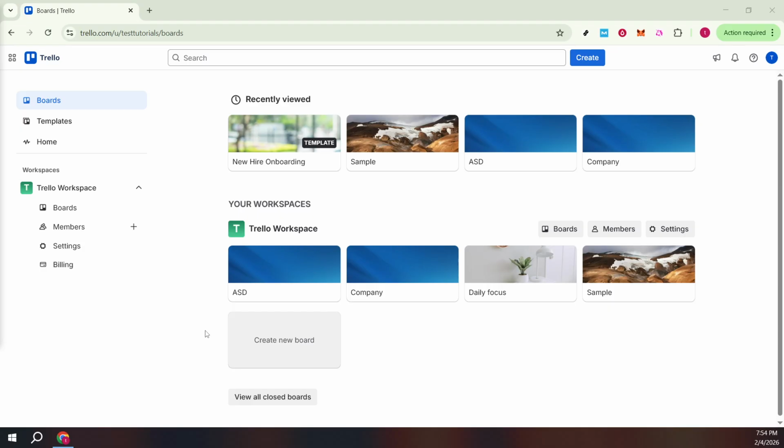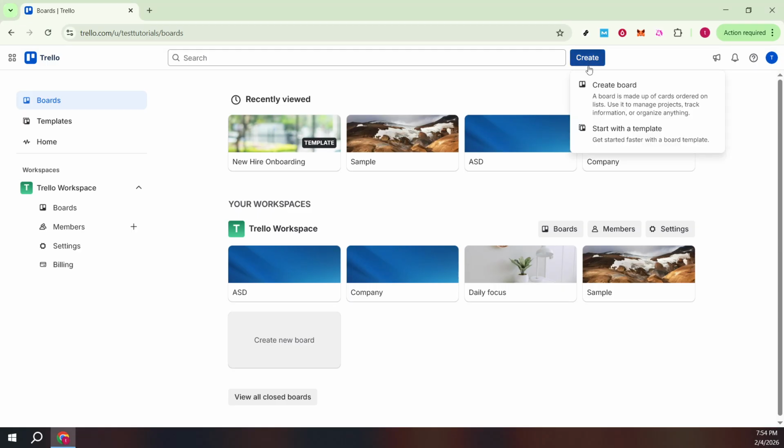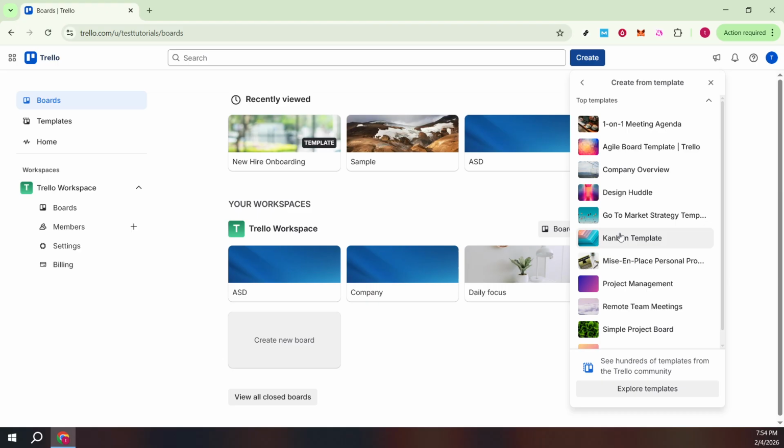Start on your Trello boards page. At the top, select Create. Instead of starting with a blank board, choose Start with a Template. Templates are a huge time saver because they come pre-structured with lists, example cards, and best practice guidance.